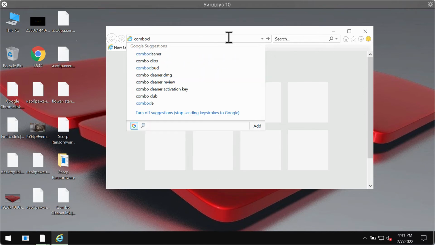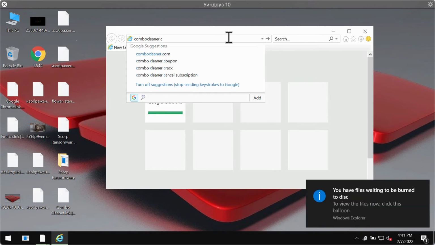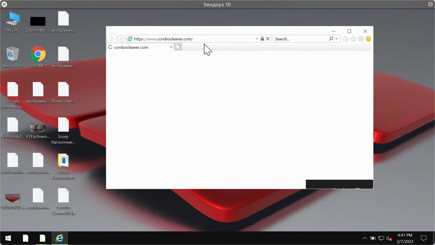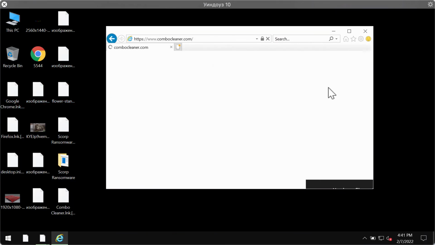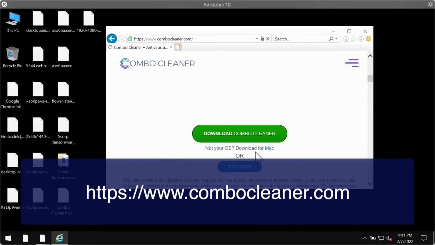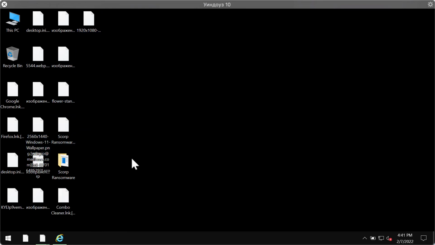Combocleaner.com. Download the software through this official website, combocleaner.com. Use this green button to download the software, install the application, and you may now clearly see that the ransomware called Scorp has also changed the desktop background, the desktop wallpaper on the infected computer.